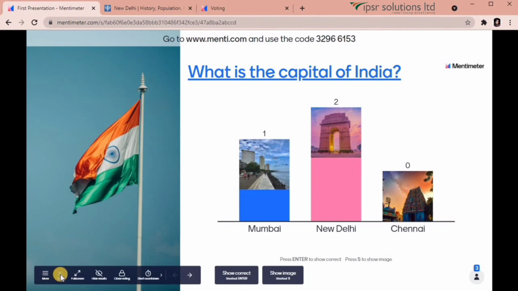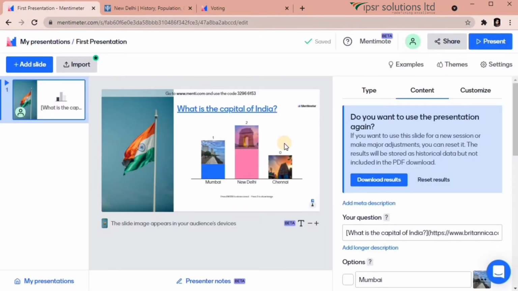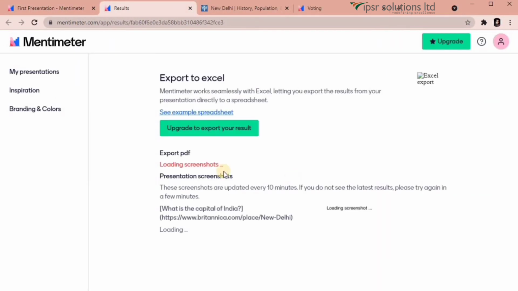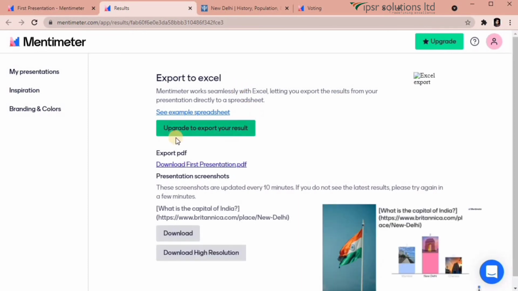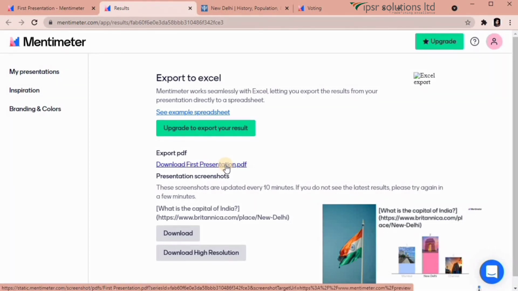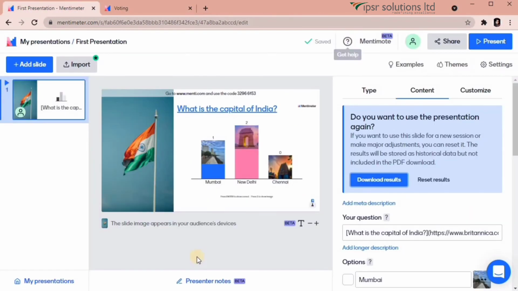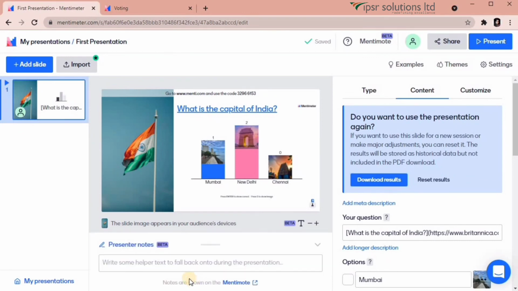Now let us go back. So here we have an option to download the results. So if you click over there, you can see that in order to download it as an Excel sheet, you will have to upgrade your Mentimeter account. But you can download as a PDF or as screenshots in the free account itself. Coming back to the slide, you can add presenter notes by clicking over here to make it easy for you to present and remember all the points during presentation.